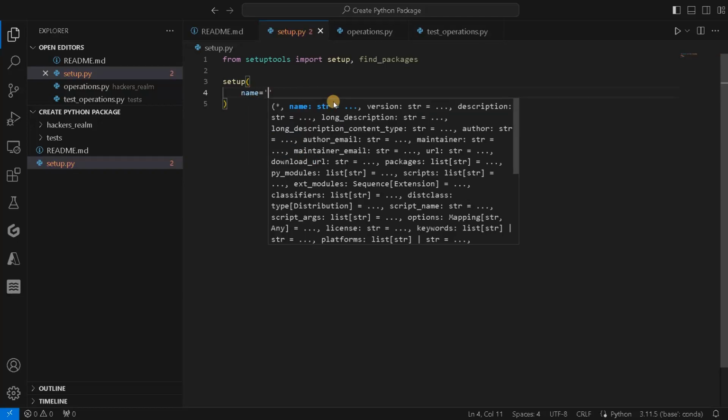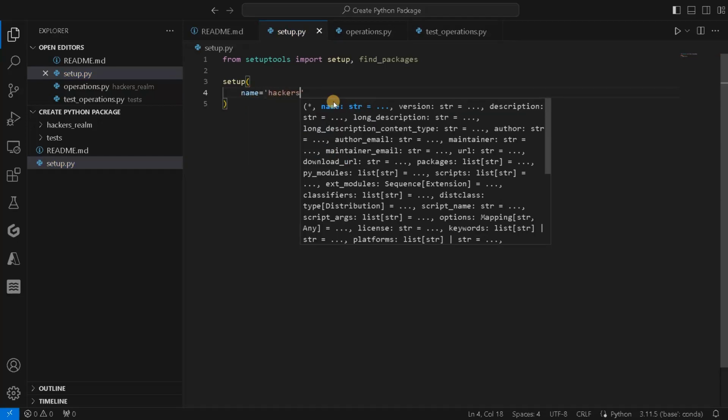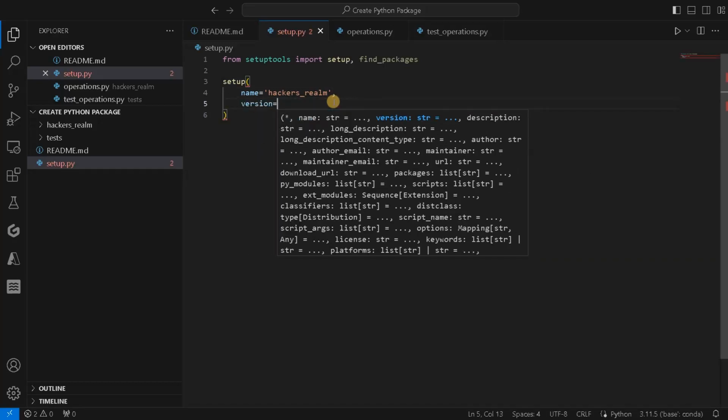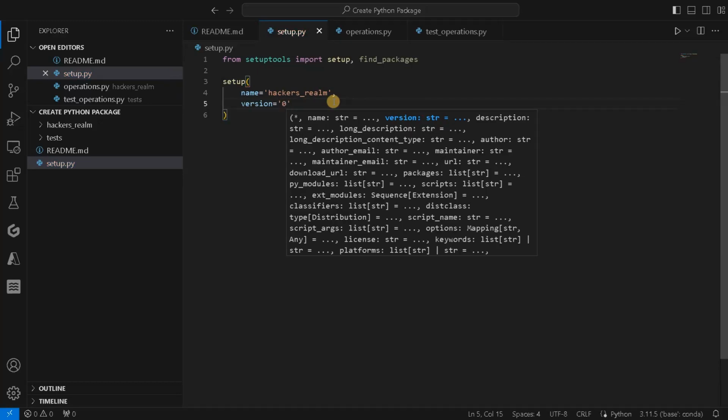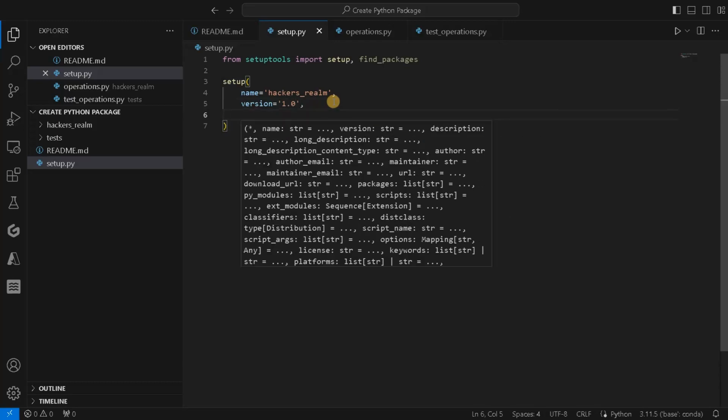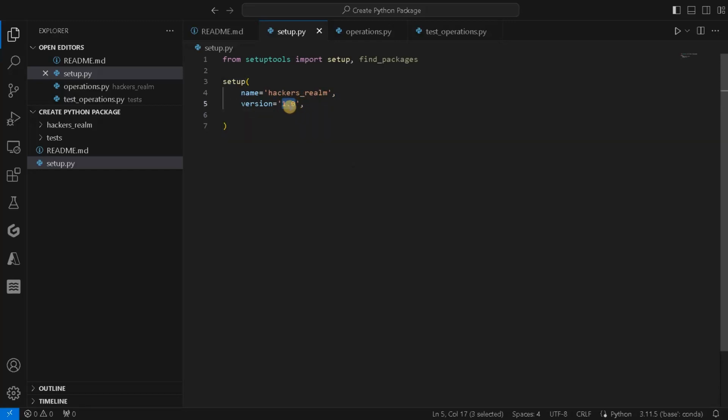What is the package name? I'm going to name it as hackersrealm. Have to specify some version. I'm not going to go deep into the version. You can specify it as 1.0 for now. If it's in the development phase, you can just name it as 0.1 or 0.2, like minor versions. Whenever you're going for a major release, you can just change the version like 1.0 or 2.0. Other than that, if it's small minor changes, you can change the version accordingly.